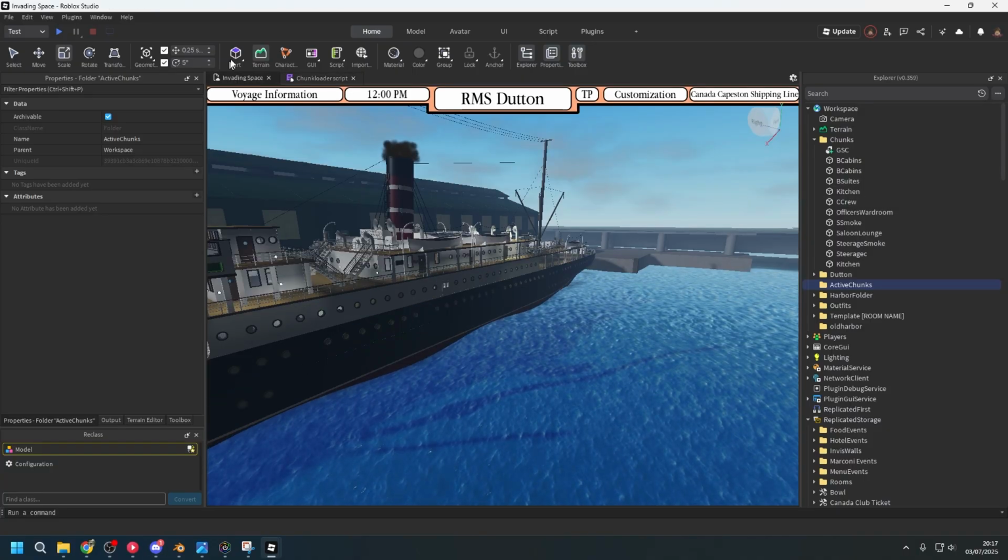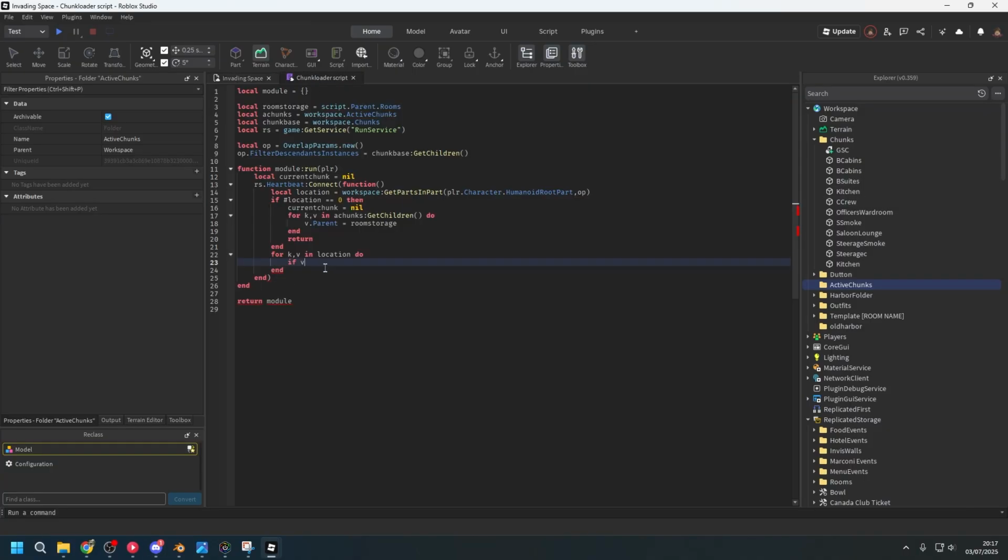Is the hole made in Blender? No, it's not. The hole for this is not made in Blender.